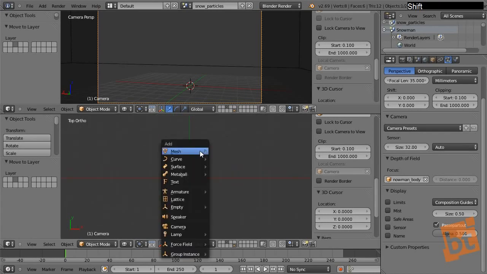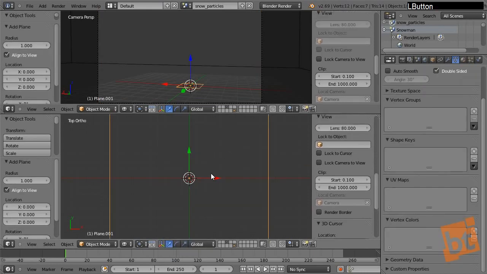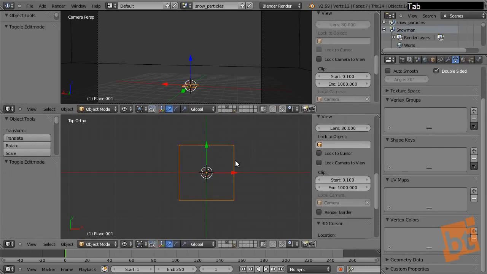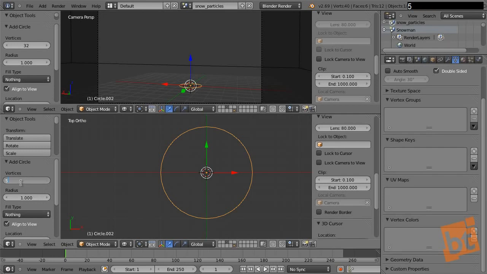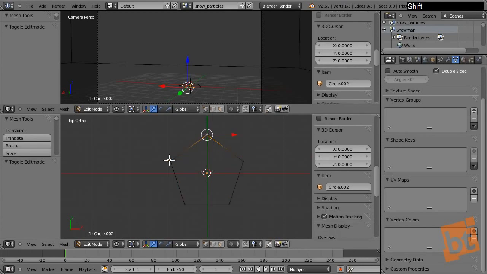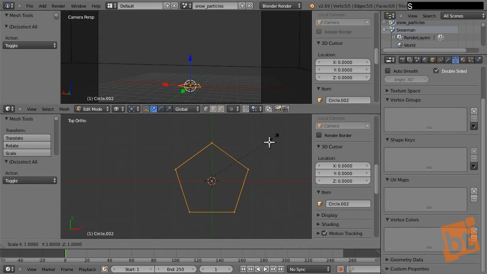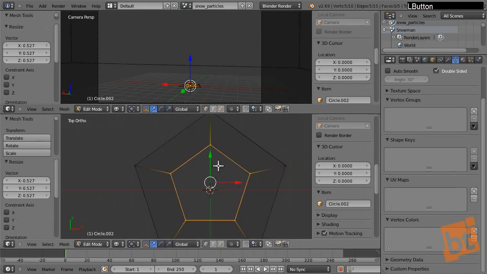So for the snowflakes, what I'm gonna do is to create, let's see, a plane. And let me think what I should do. Actually, not a plane, let's create a pentagon. So a circle with five sides, that's right. And now what I will do is to go ahead and create something like this, extruding and scaling down.